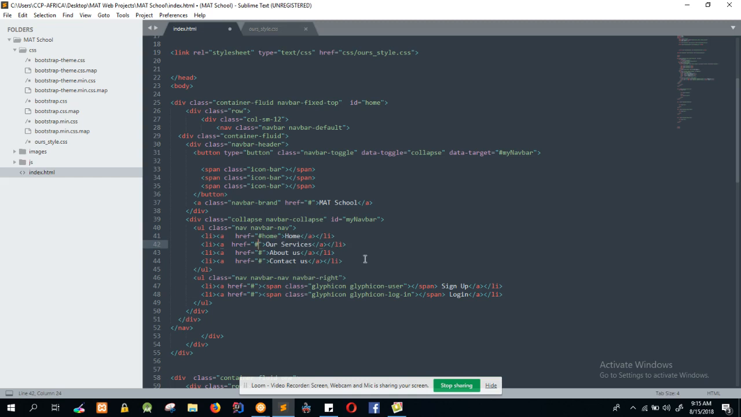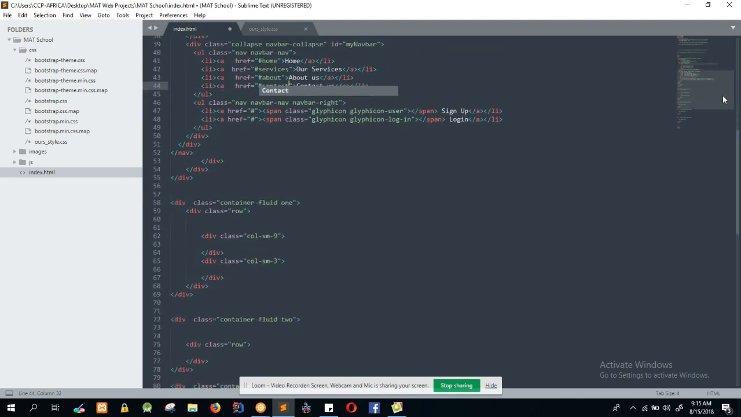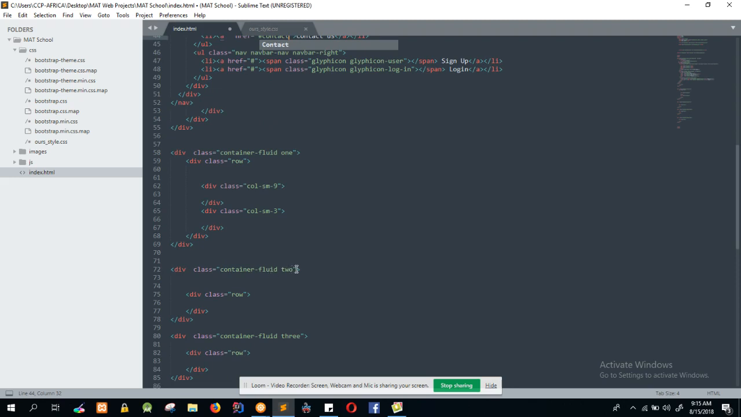Services to an object whose ID is services. About us to an object whose ID is about. About us, sorry. Contact us, an object or a container fluid whose ID is contact. So we now need to go down there and make sure that we have those IDs in the respective container fluids. So for the first one it is home.